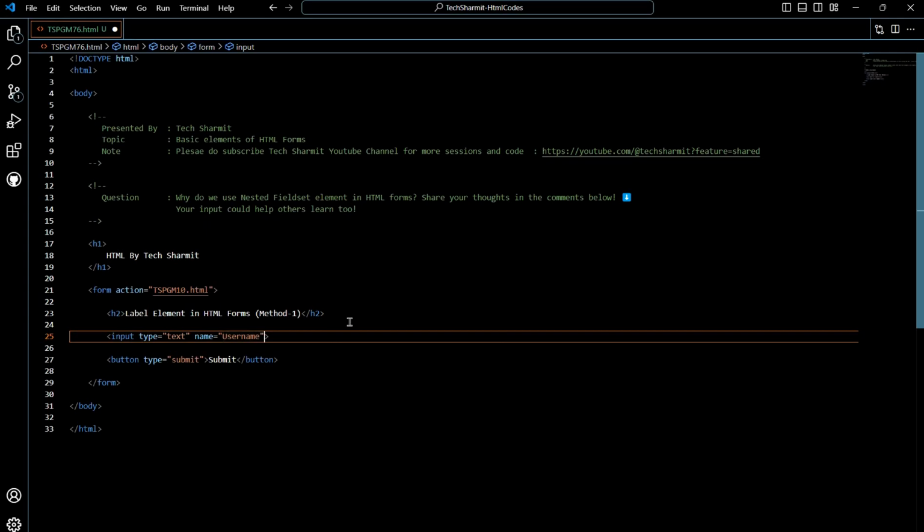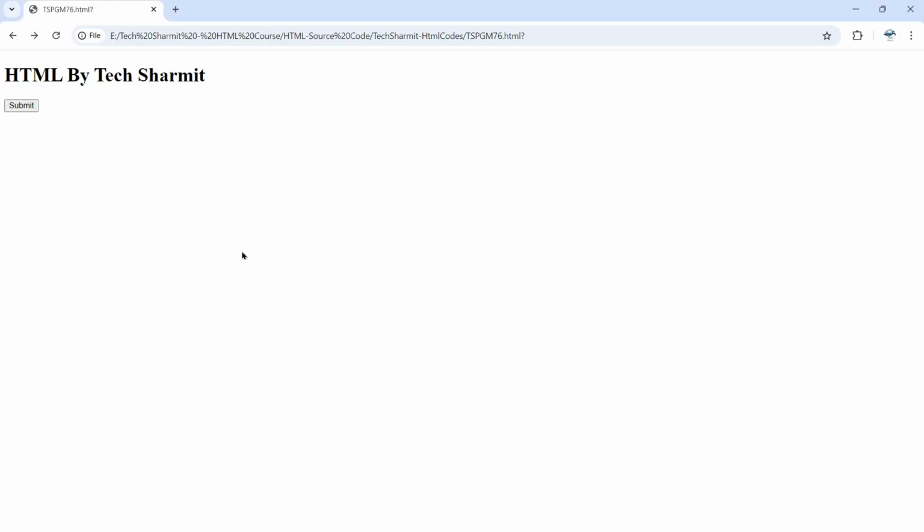Okay, yeah, so that's it. Now if I save it and refresh it, so let's say if we are providing this kind of thing, in this situation the user will not be able to understand what we are supposed to enter here, because we are not using any labeling here.